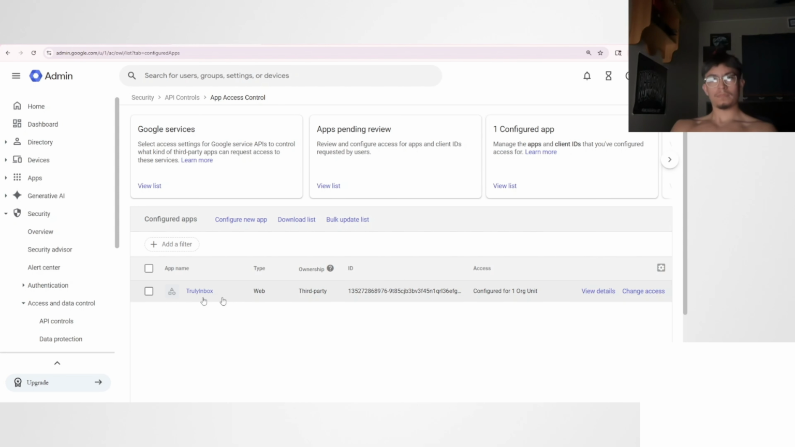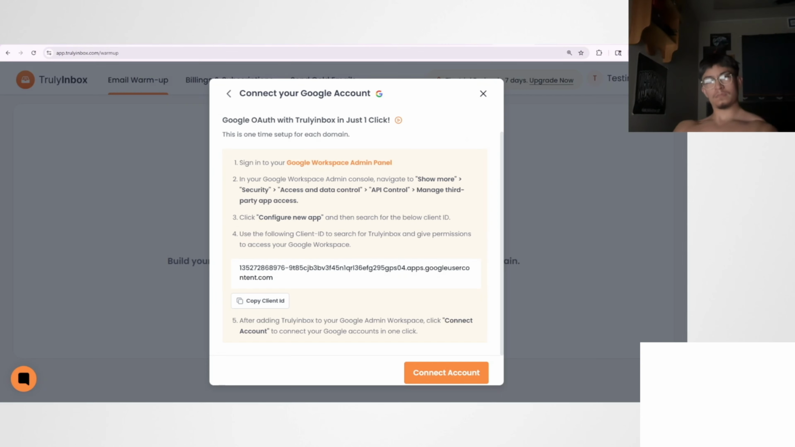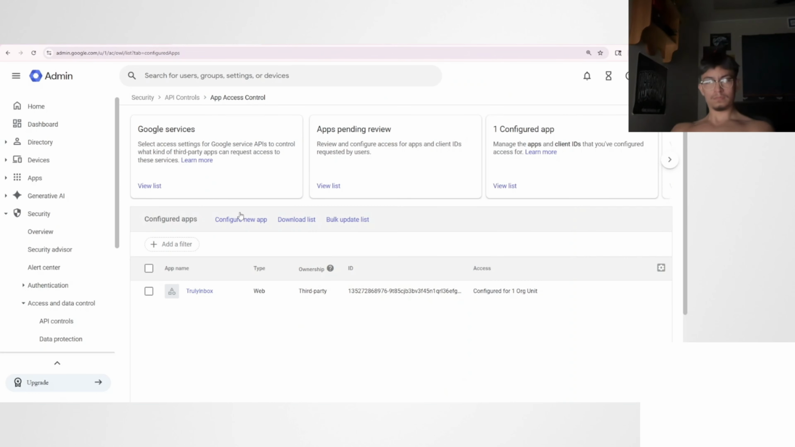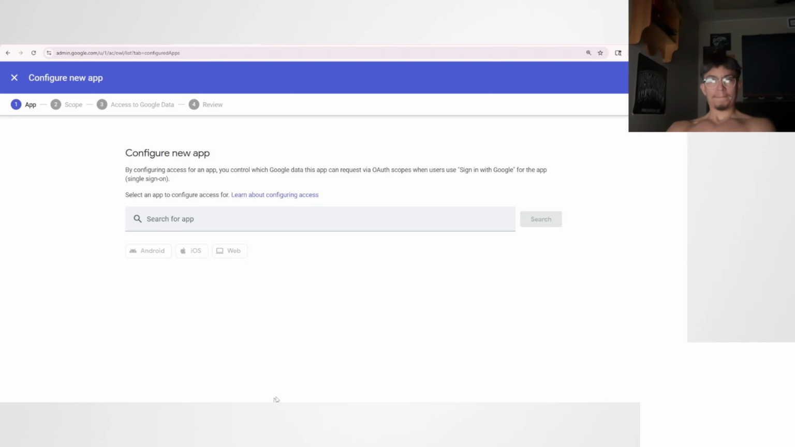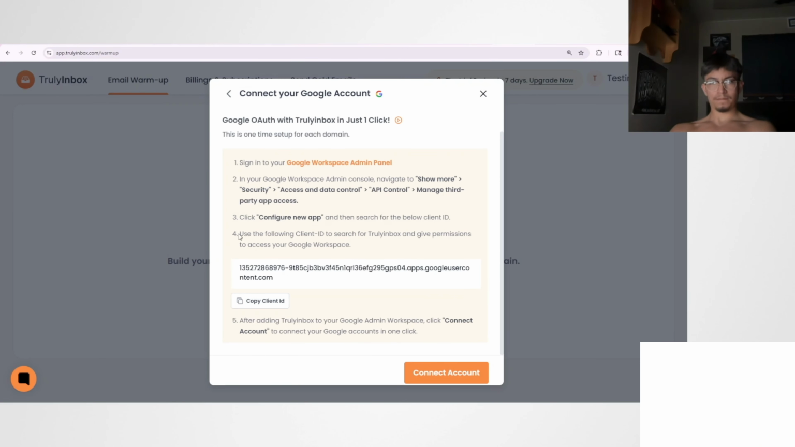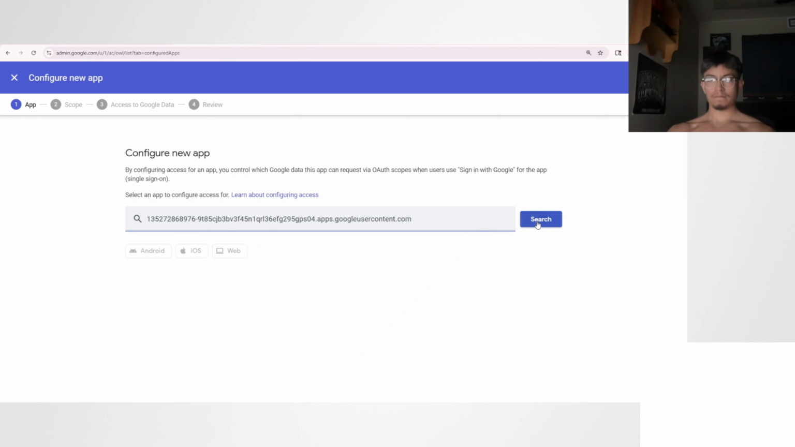Now you guys can see on this test account, I did this actually before on a very random test that I was doing on my own. So we're pretty much going to do the same thing. Ignore this, right? Yours is going to be completely empty, but you are going to want to click on Manage App Access. And then here you can see it's going to say Configure New App. So we're going to click on Configure New App. And it's going to ask us to search, but instead of search, obviously we're going to copy this thing right here. And then we're going to paste that. And then we're going to click search.